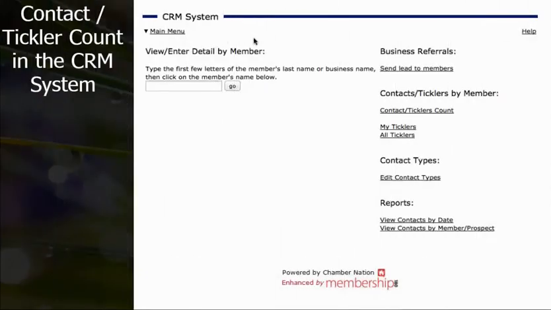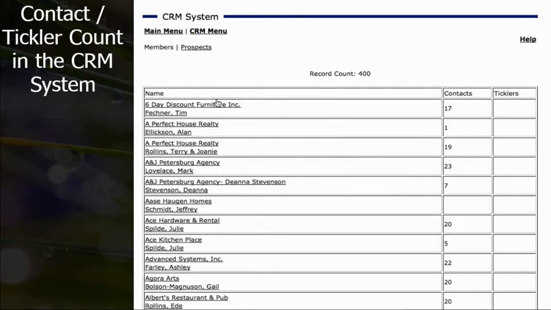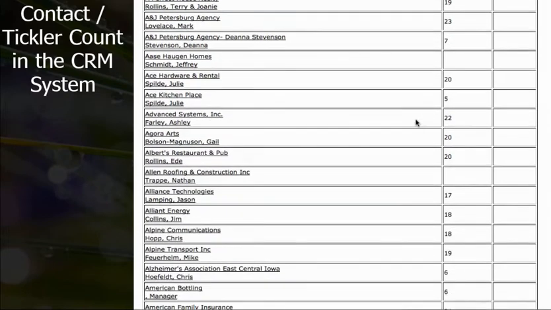Back on the CRM menu, the next feature available in the right-hand column is to view contacts and ticklers by member. If you click on the first option, Contact Tickler Count, this will bring up a new page listing all of your members in the first column, the number of contacts made with that member in the second column, and the number of ticklers for that member in the third column.